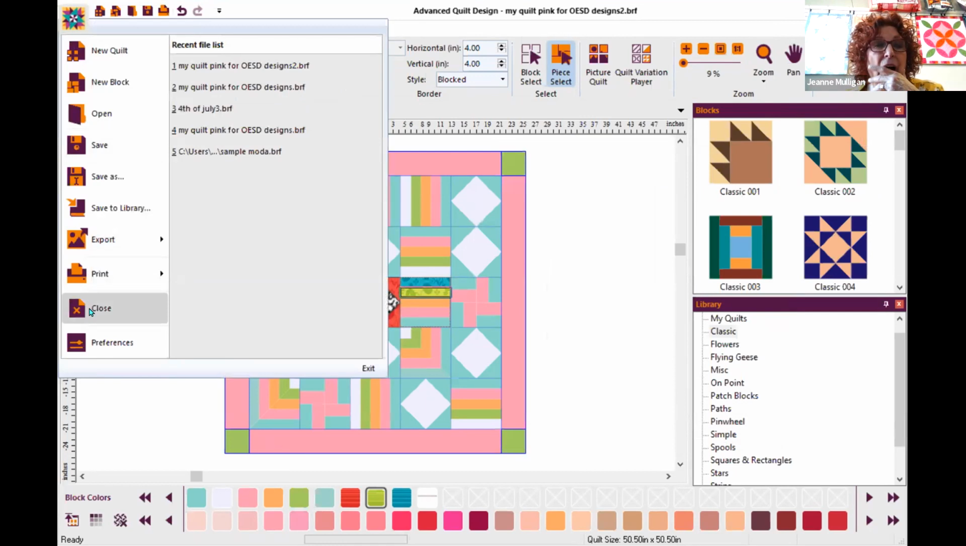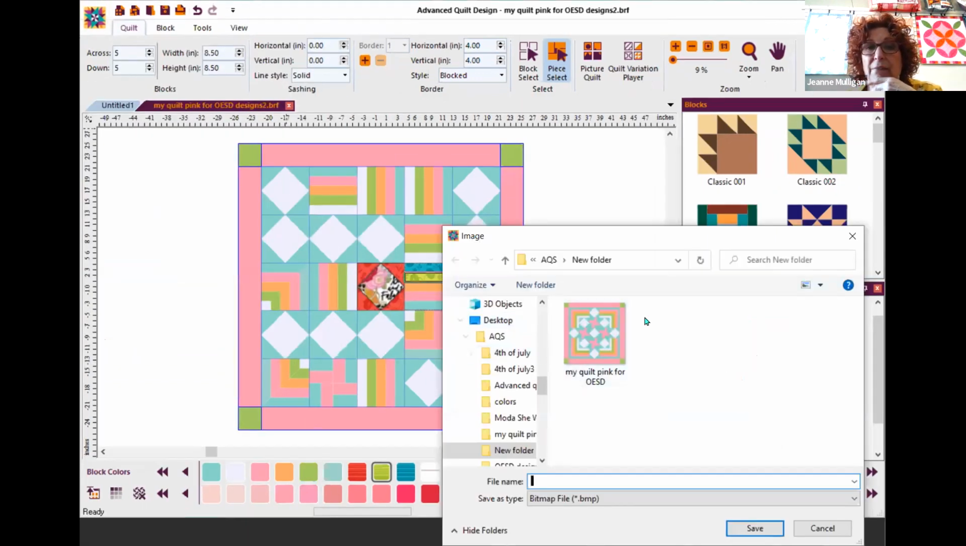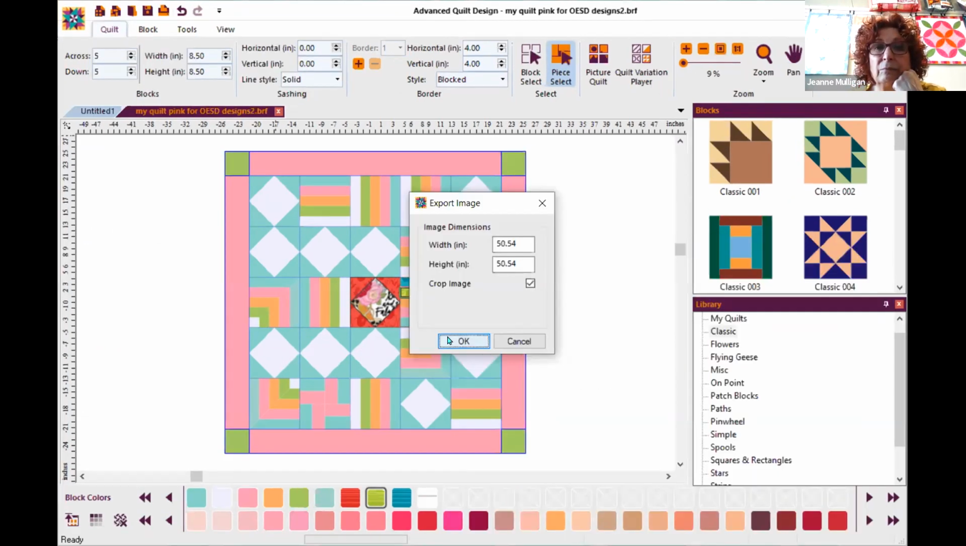All right, then I want to click on export. And the export is going to export an image of my quilt. So it's going to just save the image. You can see here's the previous one, and I'm going to say this is going to be number 2. So I have an image. I have a bitmap of what it looks like.